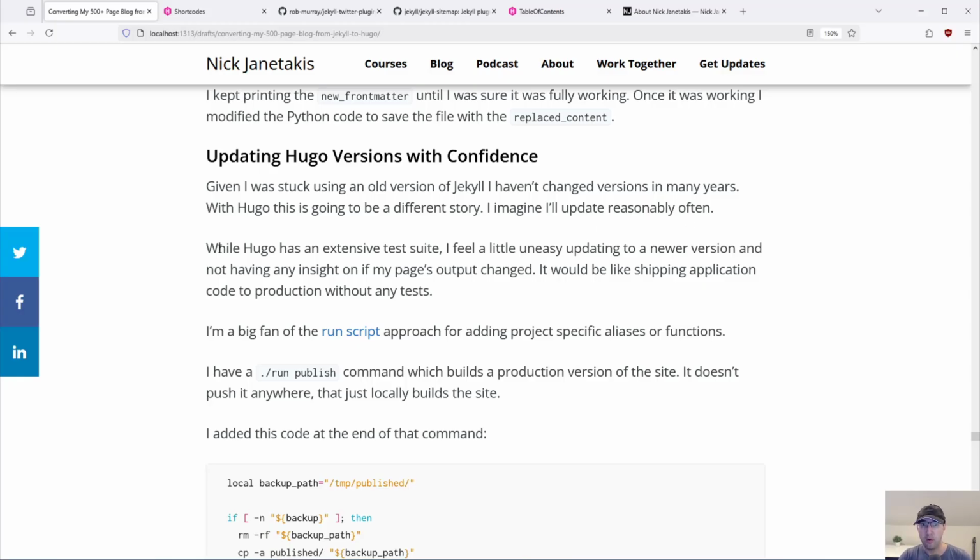But while Hugo itself has a pretty extensive test suite, I felt pretty uneasy just updating to a newer version because you don't by default really have any insight on what the output is of your site. This is like shipping a production application with no tests, right? Imagine you have 500 pages and you're using version 1, let's say, and then you update to version 2 and now you output 500 pages. How the heck are you going to know that everything was output the same? Maybe there's a bug in Hugo, maybe there's not, but what could you do to help protect yourself against that?